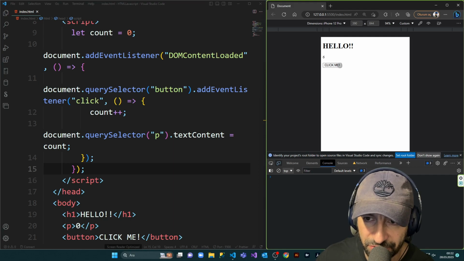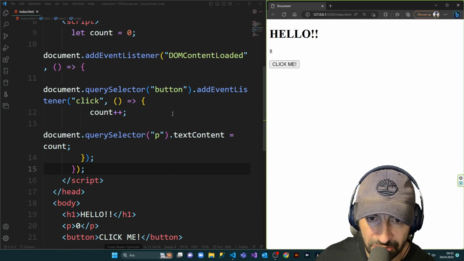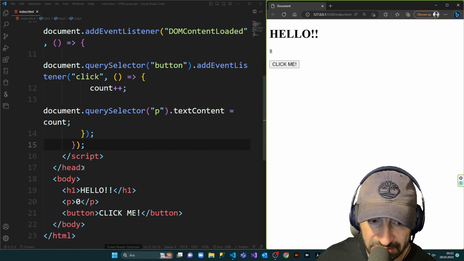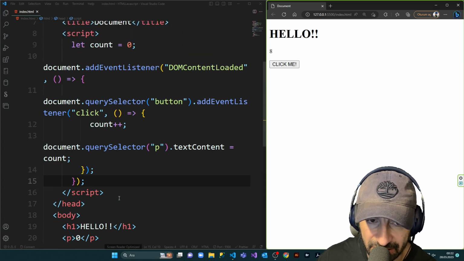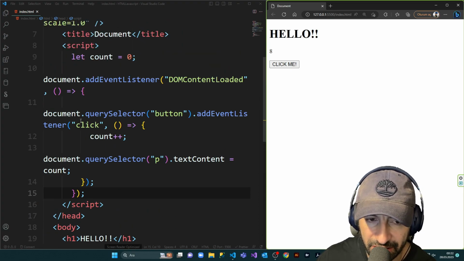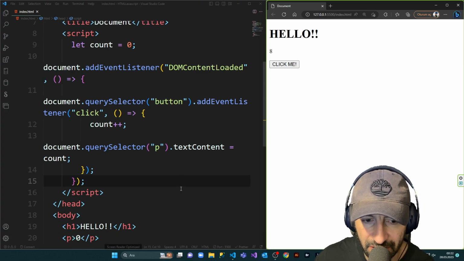Let's try 1 2 3 4. As you can see now, we don't get any error of null. This happened because our DOM content has loaded. The JavaScript code waited to load the code between the body section, and after that executed the arrow function written inside the DOMContentLoaded.